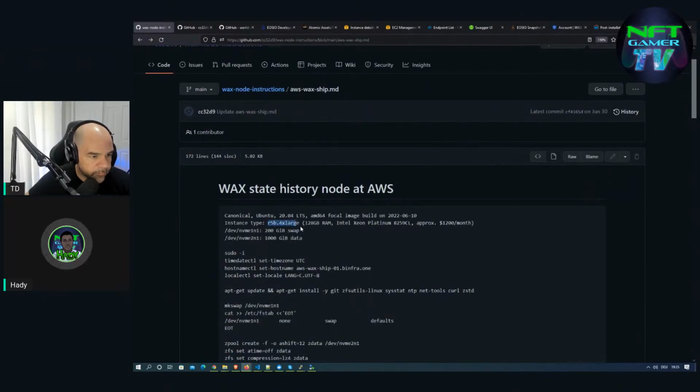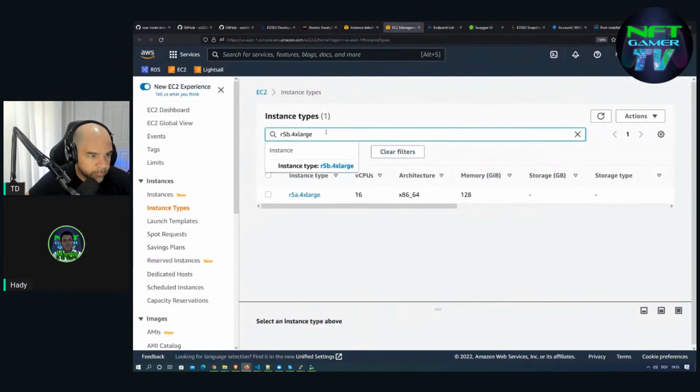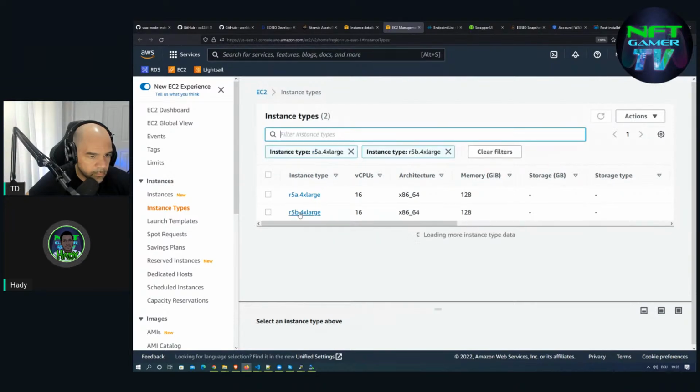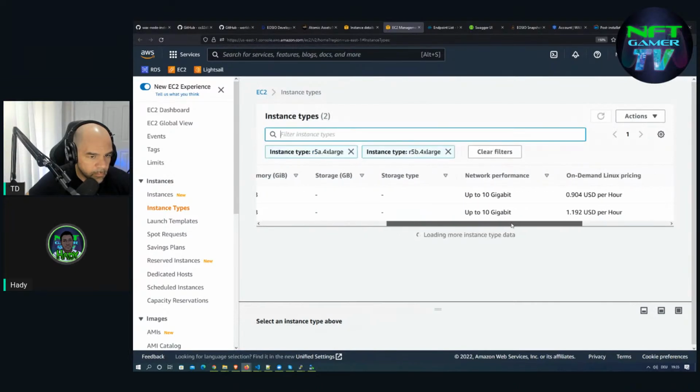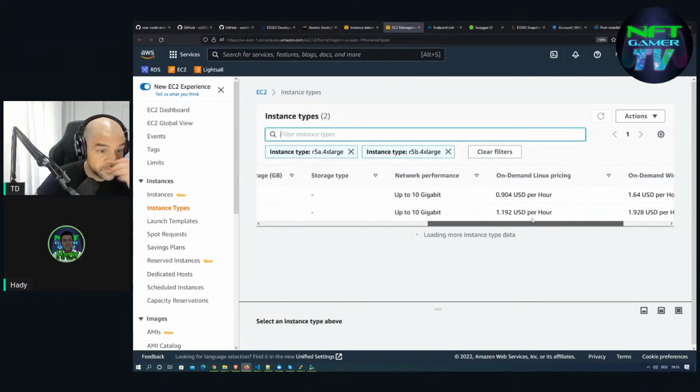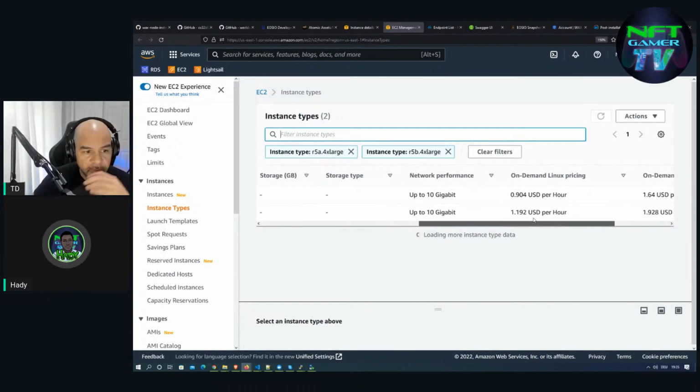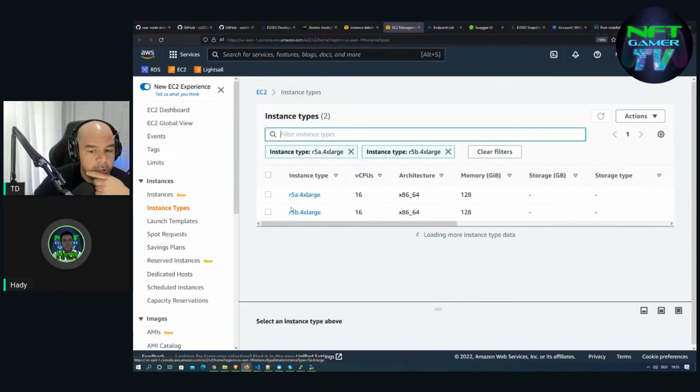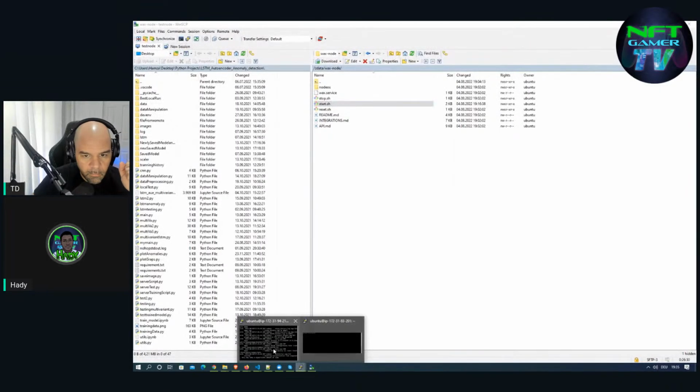So if you look at this, which is the one that's suggested here, for the B you need to pay about $1.192. That's a lot, like 30 cents more. That's wild.